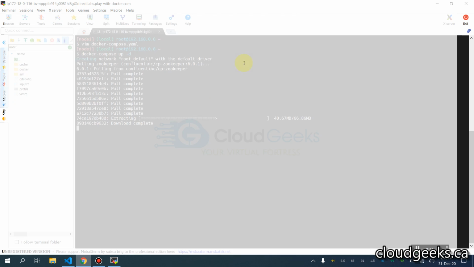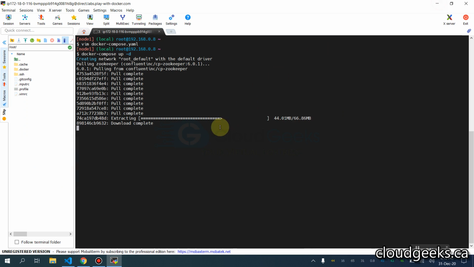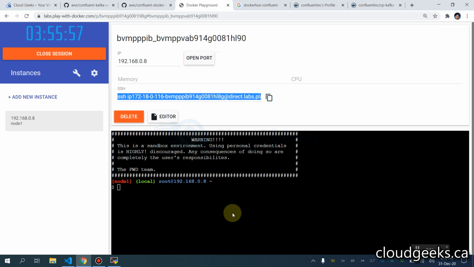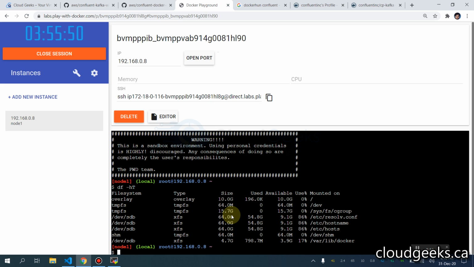I'm using this lab. I have SSH'd into this machine, and I'm going to simply run docker compose up -d here. So it is pulling, extracting, and all that stuff. And if you see the specs here, with df -h, you will see the space available on this machine. Okay, and further free -h.